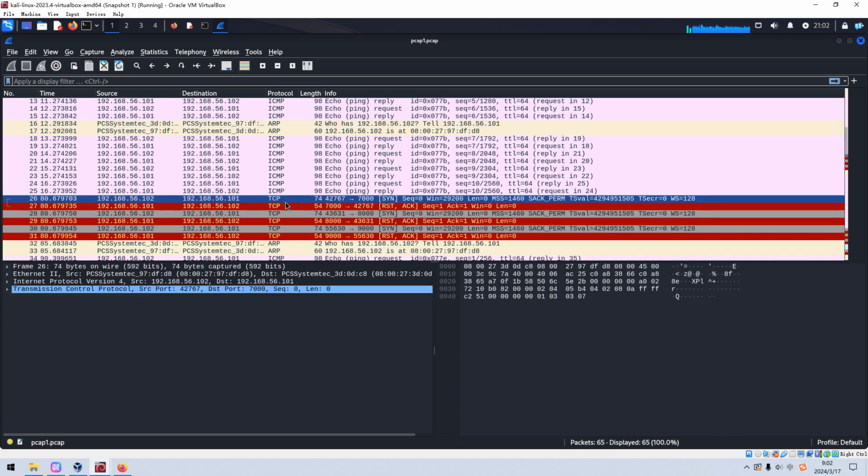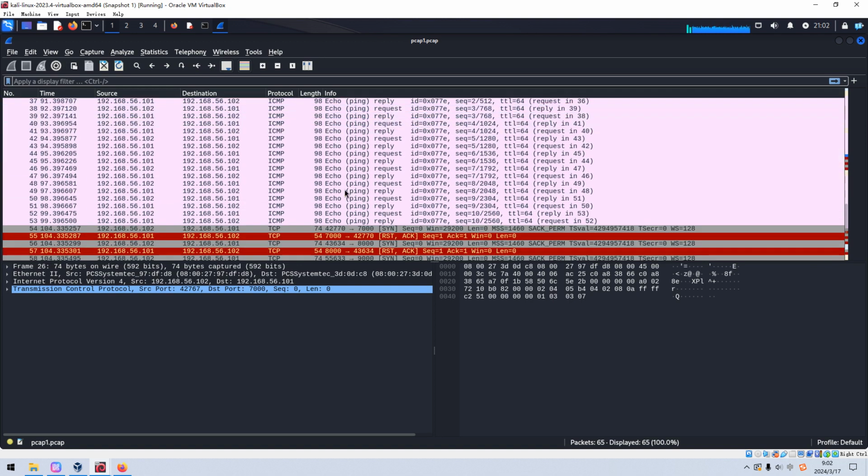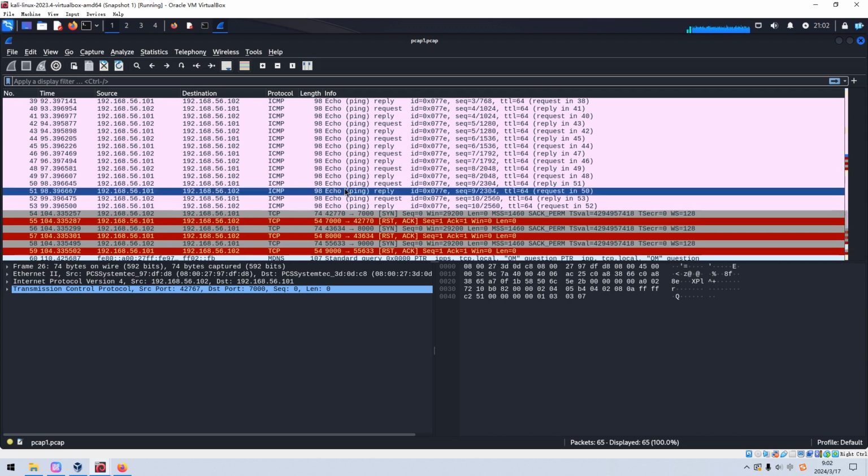And as you can see here, 101 is the source, right? And it is trying to knock the port numbers 7000, 8000, 9000. So because at the very beginning, we have already made a guess that this machine has a lot to do with port knocking.